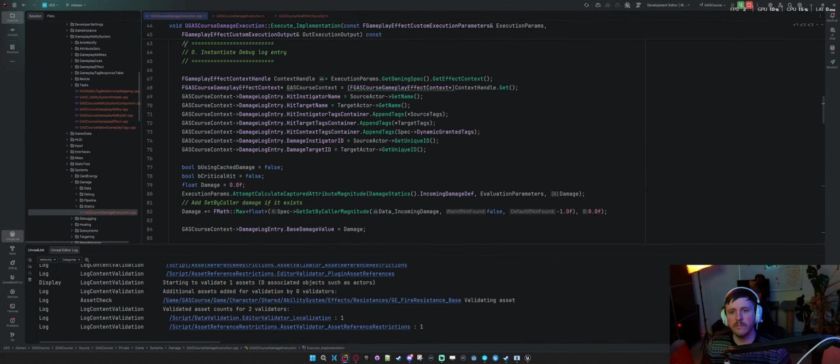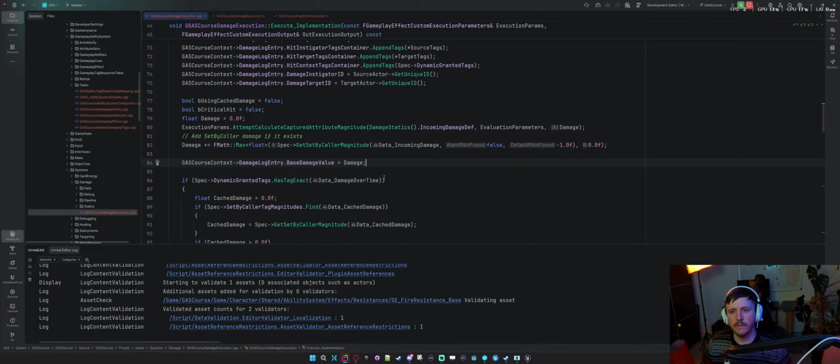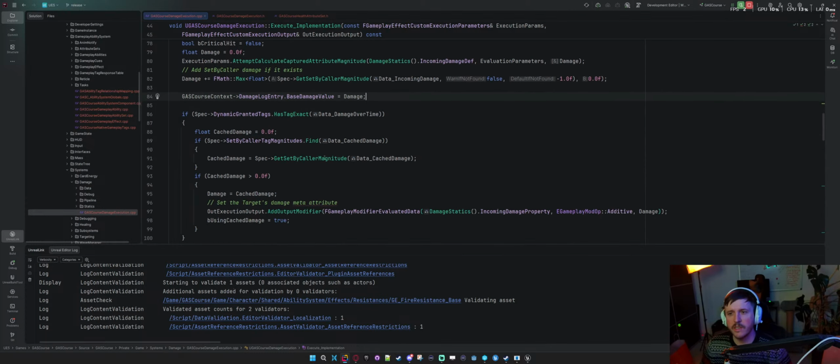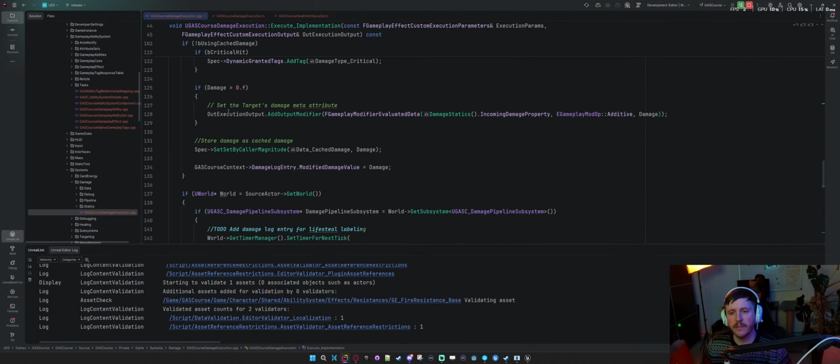So this is all our debug stuff. This is damage. Okay, so I think, and then this is damage over time, blah, blah, blah, caching it, blah, blah, blah. That's all our critical chance stuff.